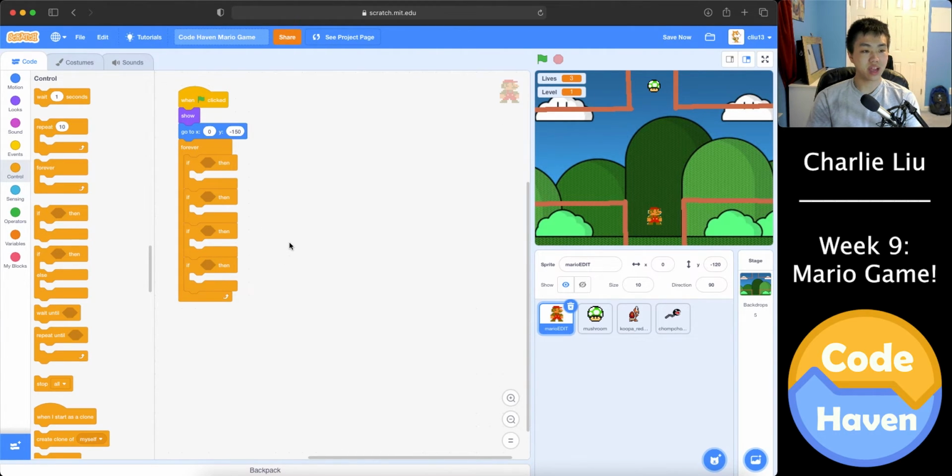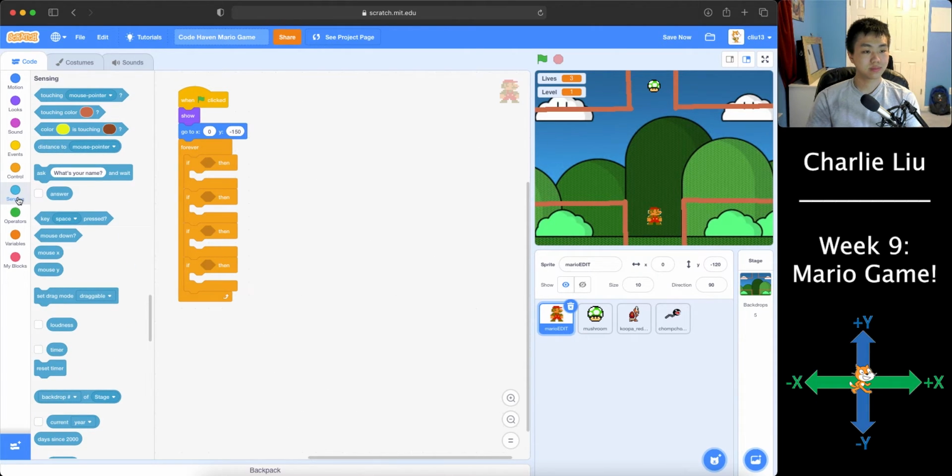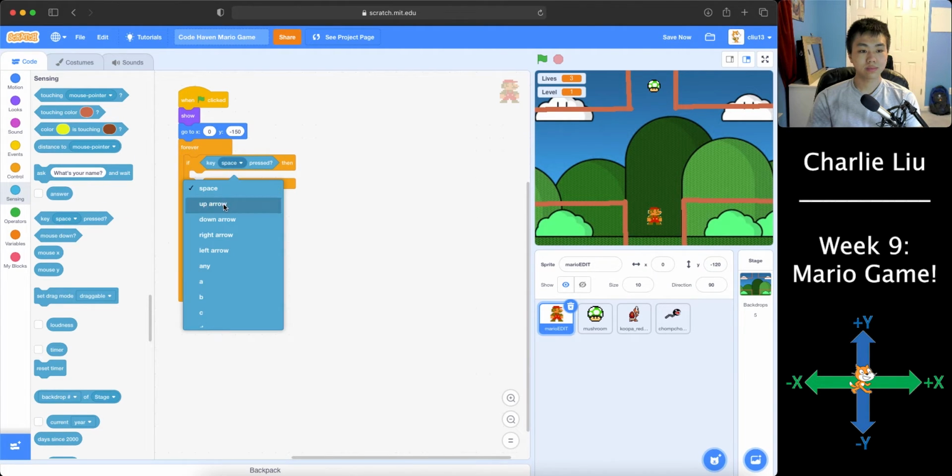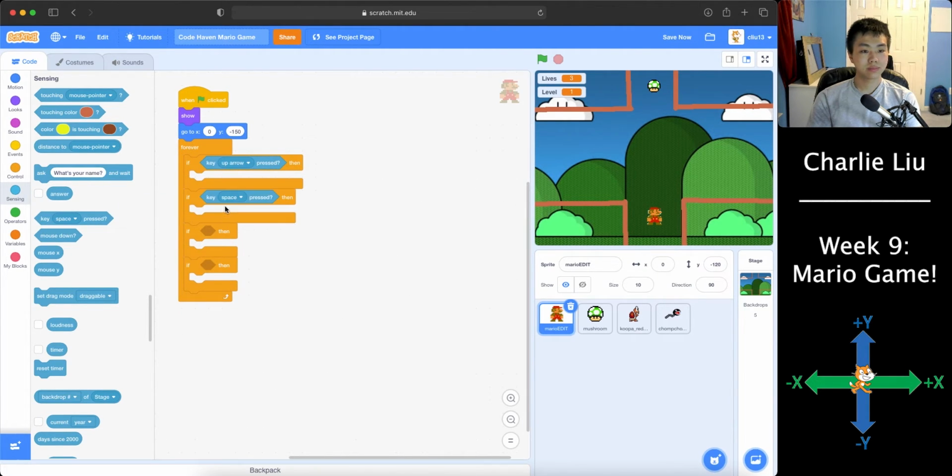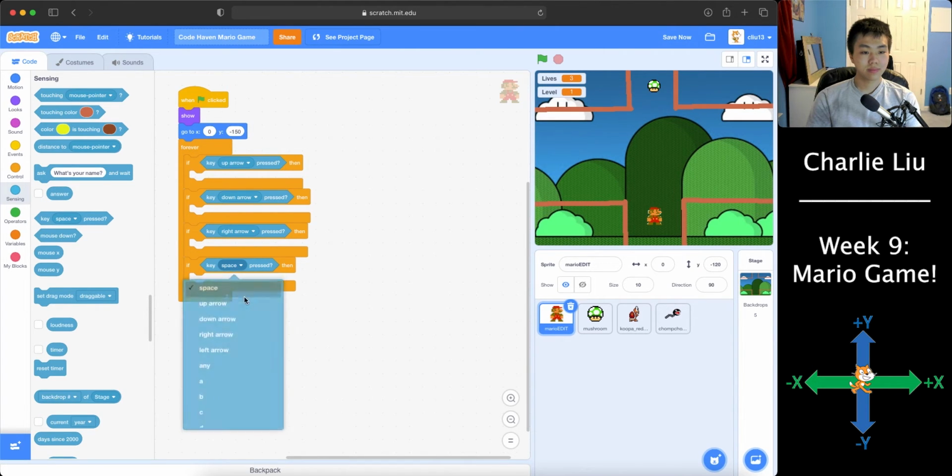For each one of these, I'm going to grab a block from the sensing category to detect whenever an up key, down key, left key, or right key is pressed. Up, down, right, and left.